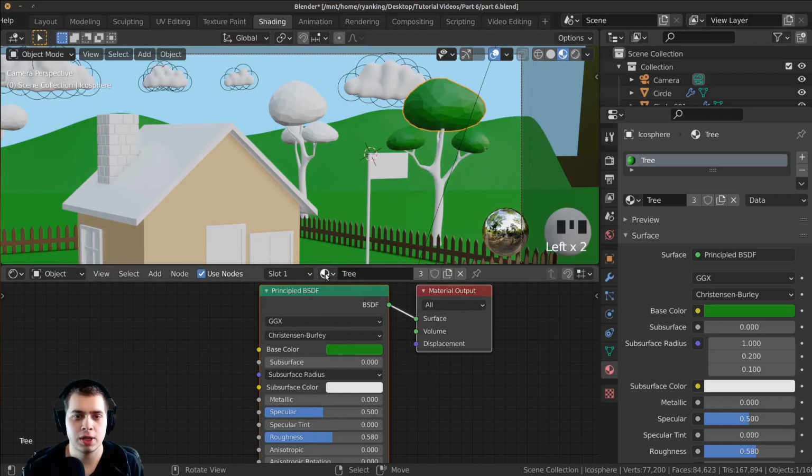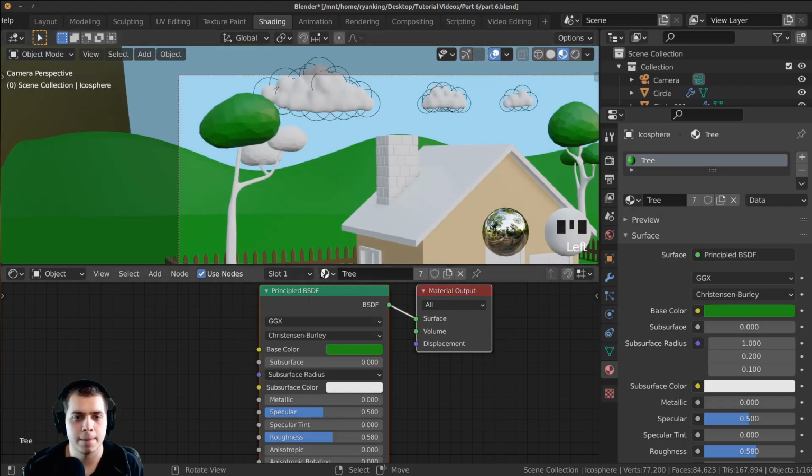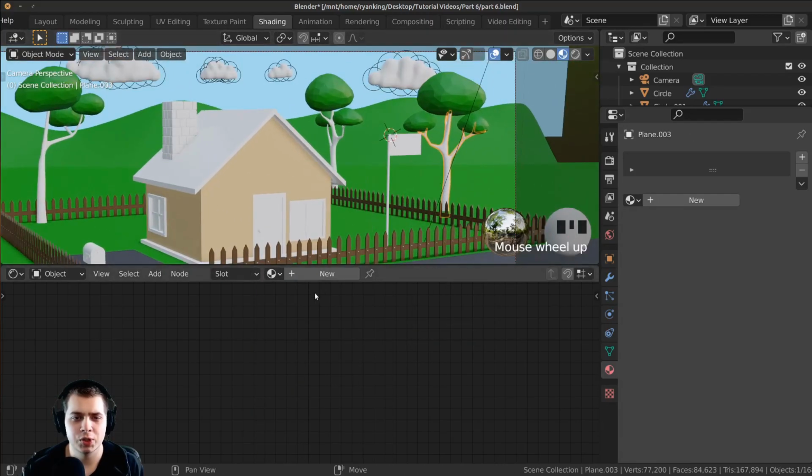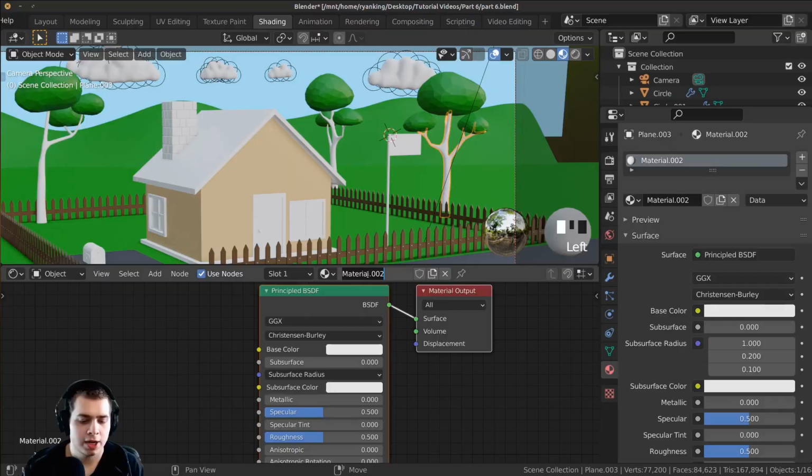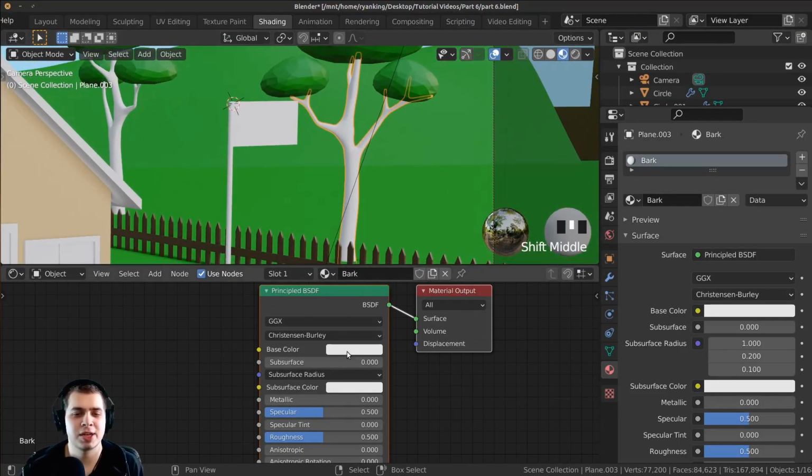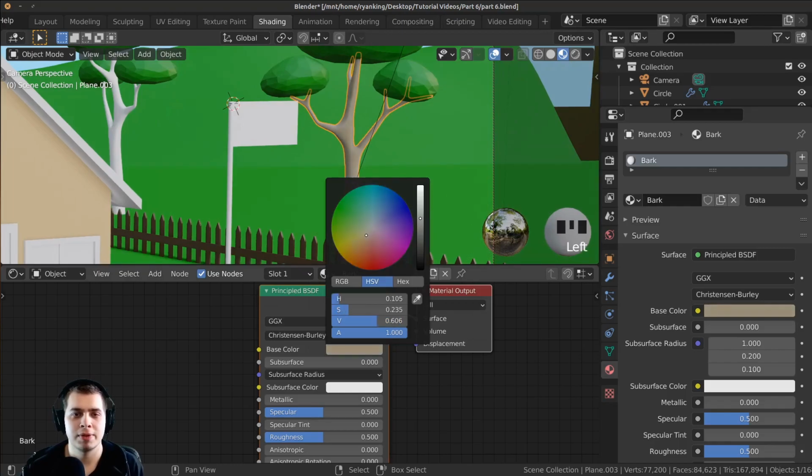And then I can just go along here and drag and drop the tree material onto all of the parts of the tree. There we go. Just do all those pieces of the tree. There we go. Now I'm going to select the tree trunk, click on new, and I'm just going to call it maybe like bark, or the bark of the tree. And for this, I'm just going to make this a brown color. So maybe just a brown color, a bit lighter colored than the fence.